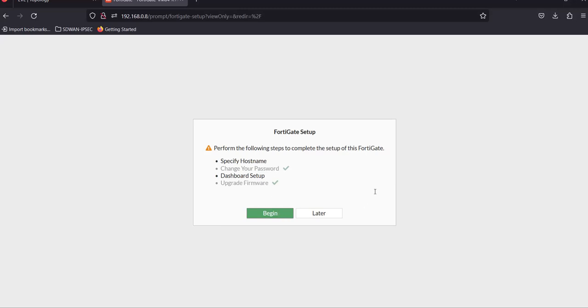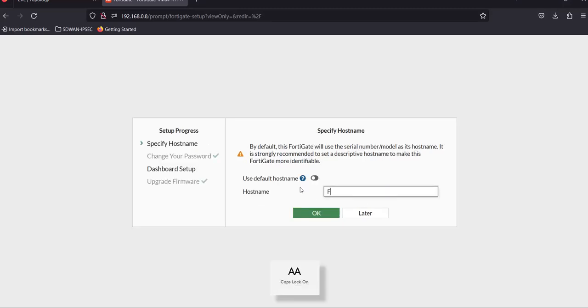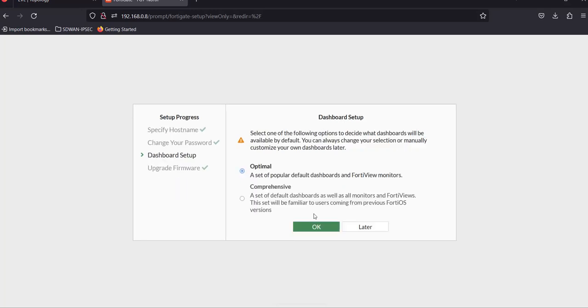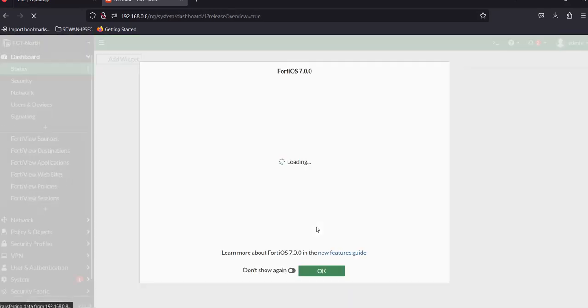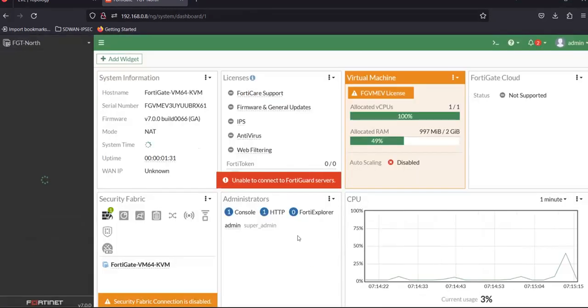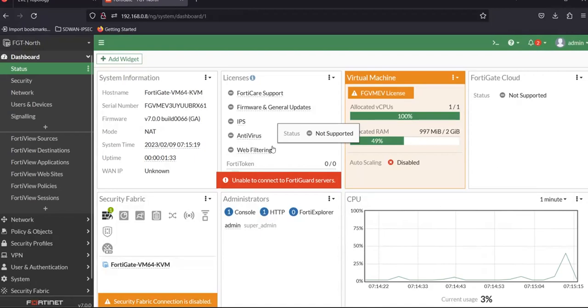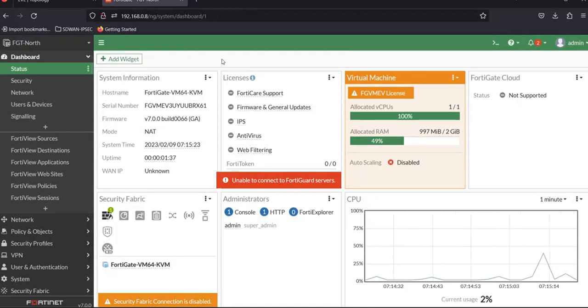And it's asking for the host name. Let me keep that as well. So this is FortiGate North, and keeping it all same optimal dashboard. I do not want to see the new feature guide for now, so let's say don't show again. So it's a brand new FortiGate firewall. Whenever you open up a brand new firewall, this is how it comes up. Okay, so nonetheless, let's move on.